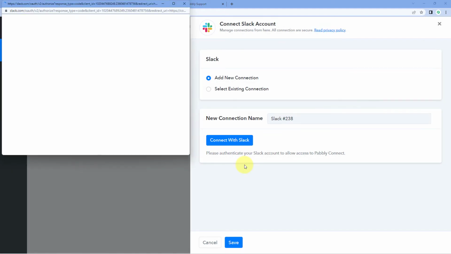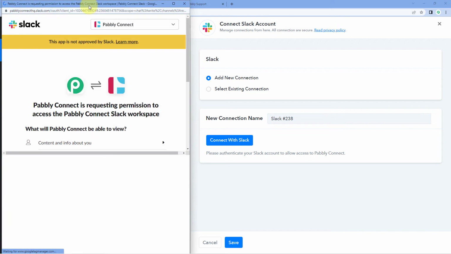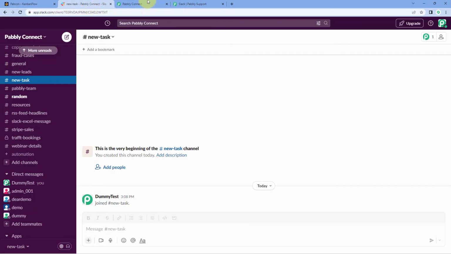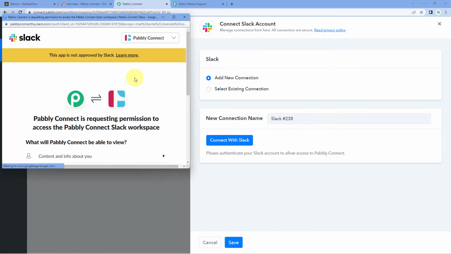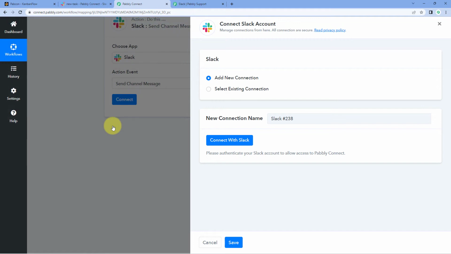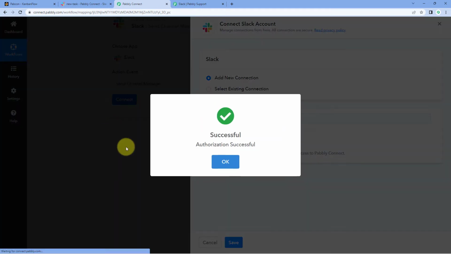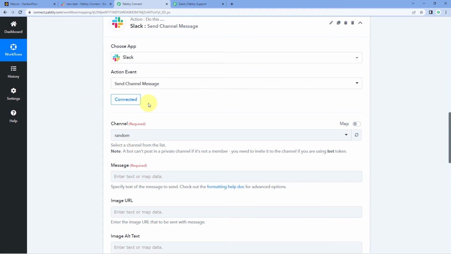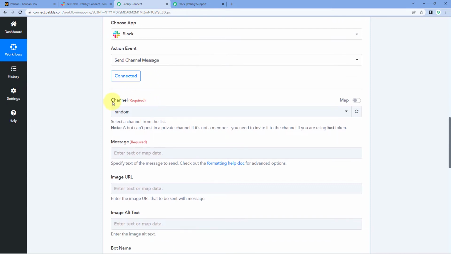Click on save. Then guys, because I have already logged into my Slack account in my browser, Pabbly Connect has detected the same account and it is asking us for the authorization permission. Click on allow and now we will see our Slack account will get connected with Pabbly Connect. After making this connection, the first thing it asks us is the channel, that on which channel in our Slack account we want to send this message.